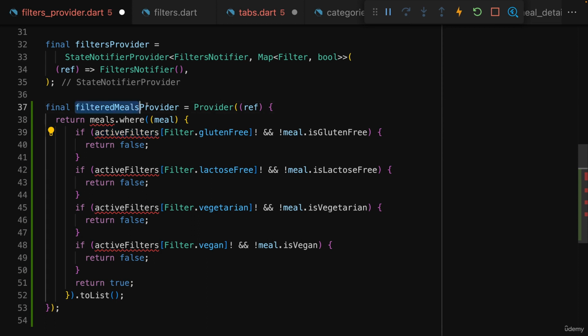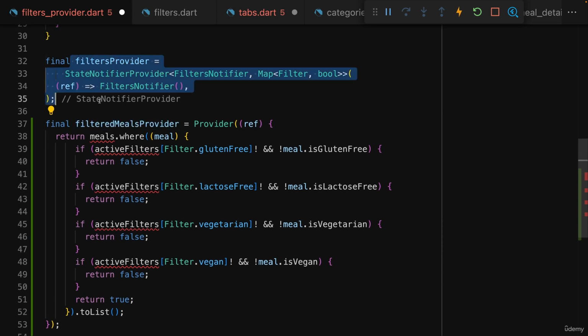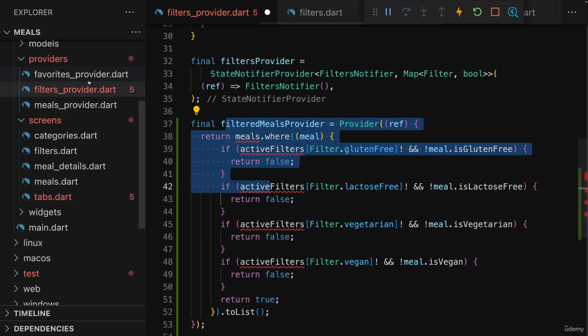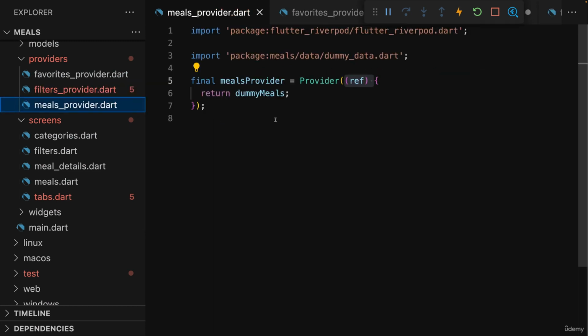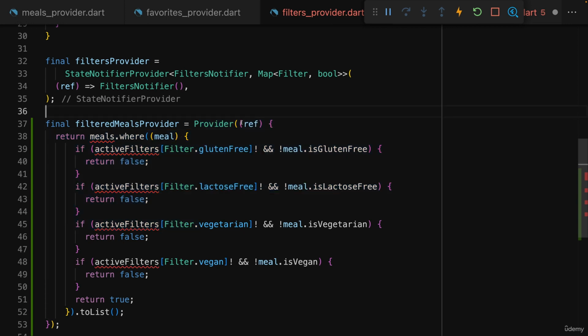So in the end, now this filtered meals provider must depend on both the filters provider, which of course may change because the filters that have been set can be changed. But we also must depend on the meals provider, which indeed will never change, but which in theory could also provide dynamic data. So how can we depend on these providers inside of this provider? Well, by using this ref argument here.